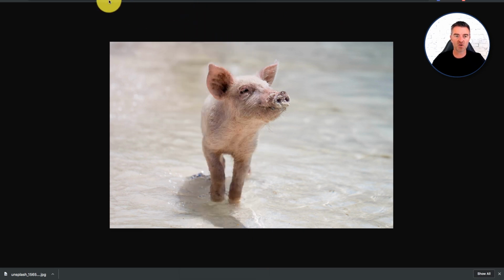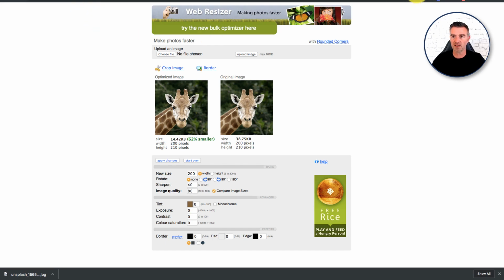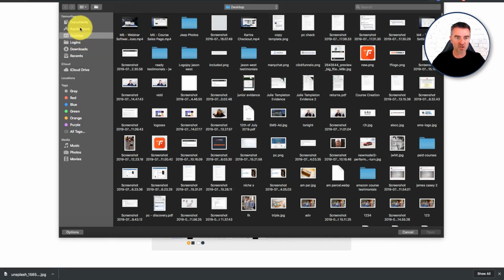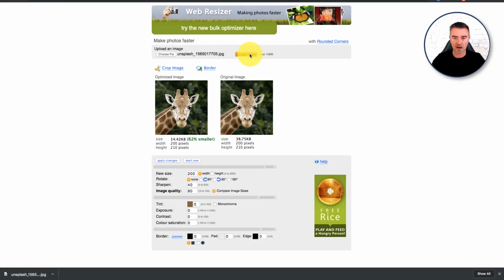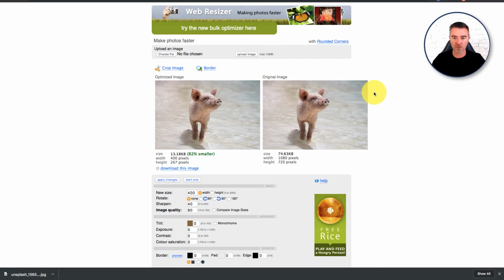So it would be a good idea to go to something like Web Resizer, which you can just Google. Choose the image. So I'm going to do this one here, downloaded, unsplash, and then upload the image. What this software will do is compress it a little bit, and then also if you want to, it'll adjust the size. The original image is on the right here, you can see it's 74 kilobytes, and if we were to shrink it down to about 400 width, it will go right down to 13 kilobytes, so it's an 82% saving there. You literally just click download image, and that is it.